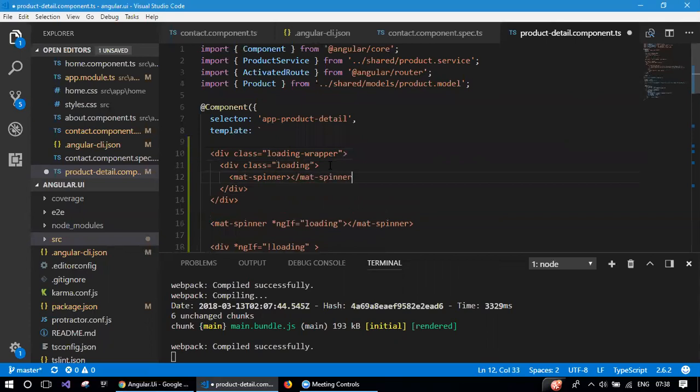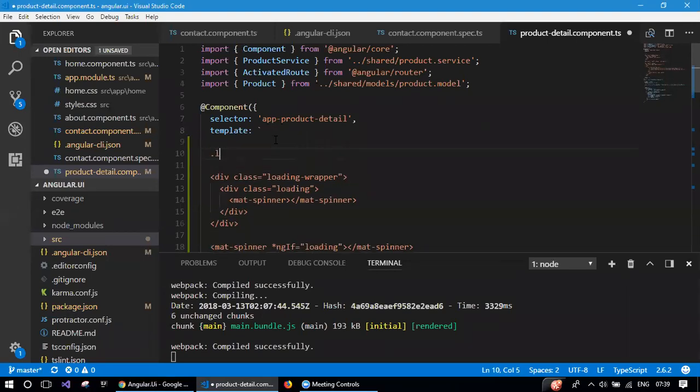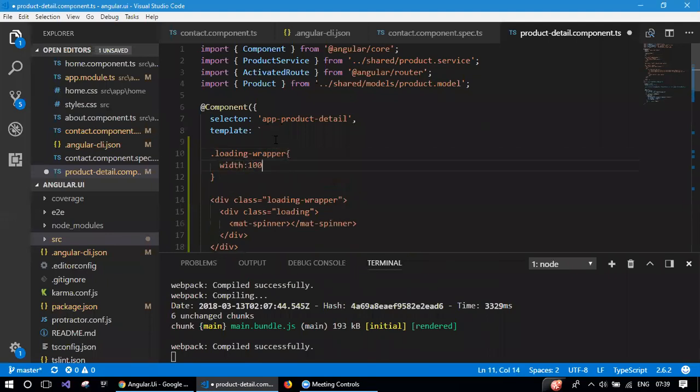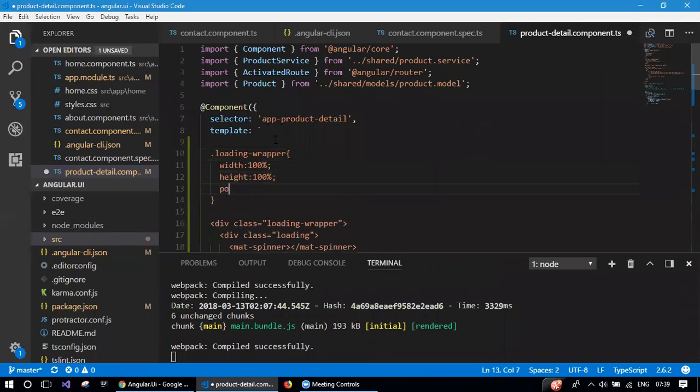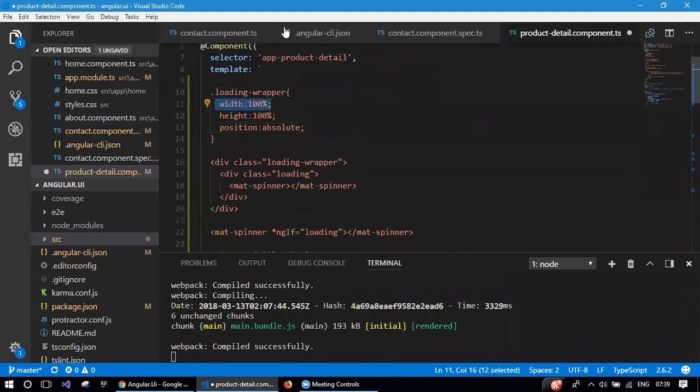So now with this, you have these two classes. You can add styles to it and you can do whatever you want. This loading wrapper usually is going to take width of 100%, height of 100%, like you want to show it throughout the screen. And that doesn't actually solve the problem. You have to make it position absolute, because relative position will take 100% of the parent, not of the screen.